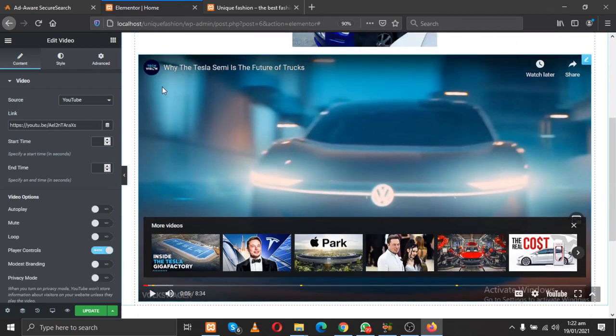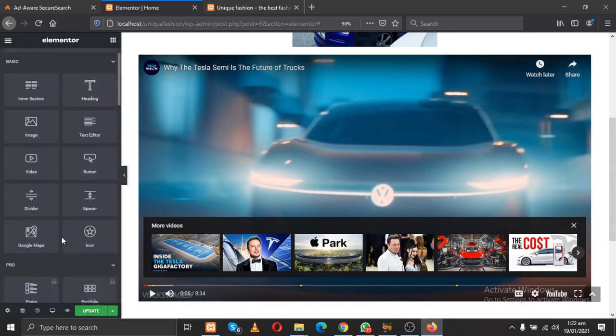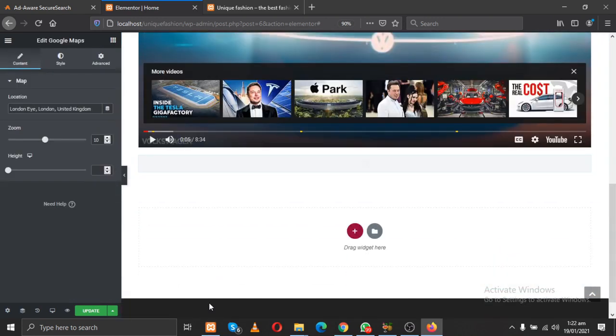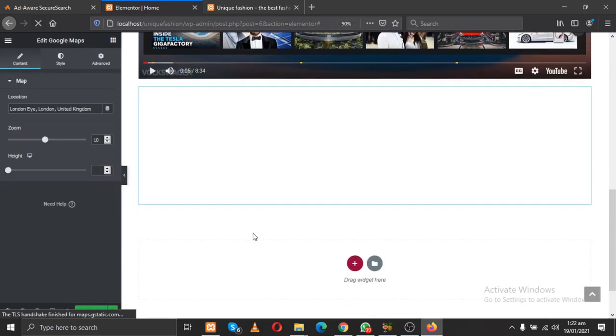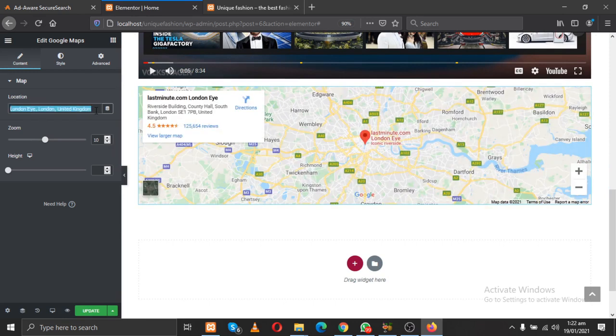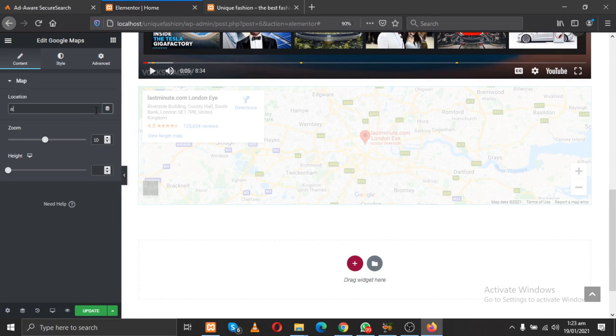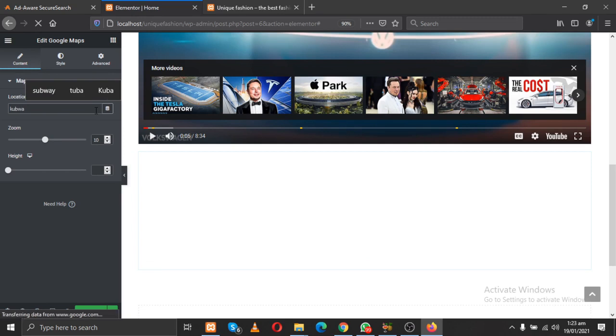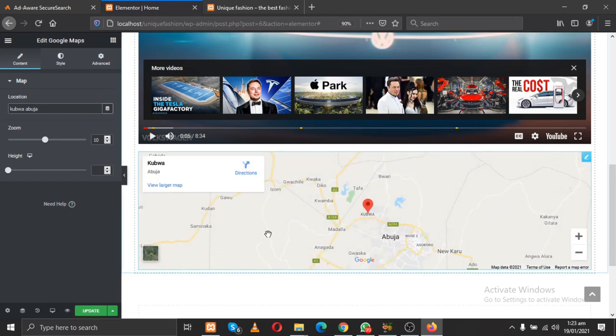Okay, so you get the point. Come back here and just go ahead, and in fact you can even use a map API, and you can give your address. Let's say you live in Kubwa in Abuja. It will automatically load Kubwa in Abuja for you.